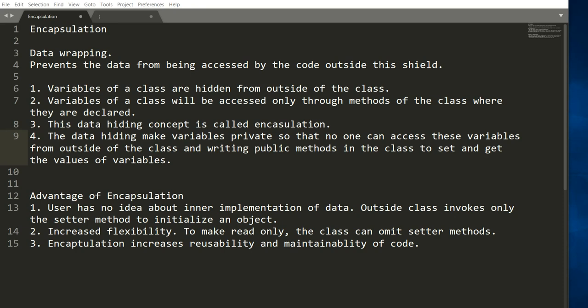What is the advantage of encapsulation? The advantage is that the user has no idea about inner implementation of data. The outside class invokes only the setter method to initialize an object, and I'll be talking about what the setter method is. And then it increases flexibility. Suppose you want to make a class read-only. Then the class can omit the setter methods. That means you are not giving the user the setter method to set or initialize a value. They can just read it. And then encapsulation increases reusability and maintainability of code.